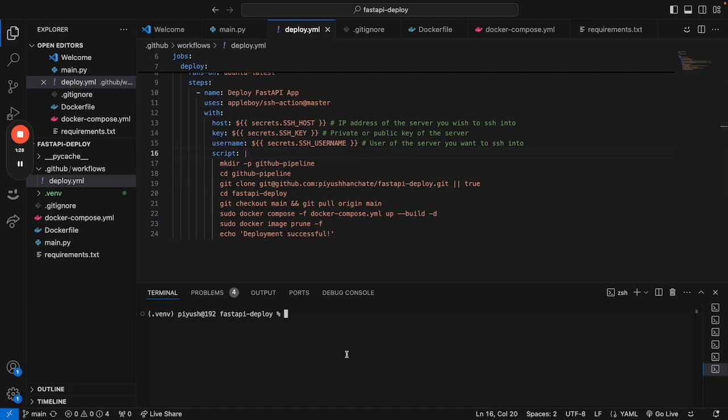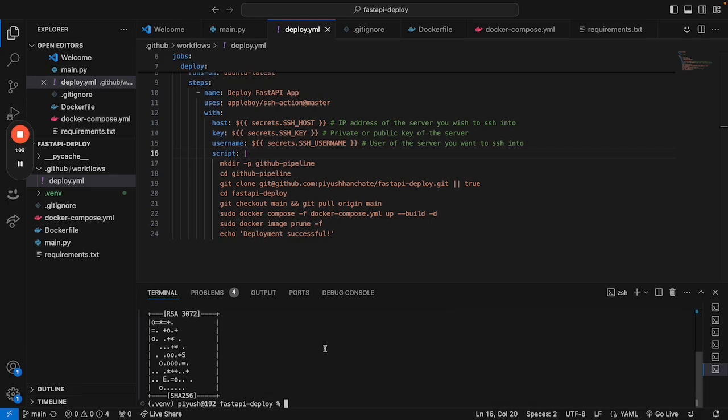So like I showed you earlier, let's create another set of SSH key pairs. Now this one we're going to call fastapi-github-deploy, right? And that's been created for us.